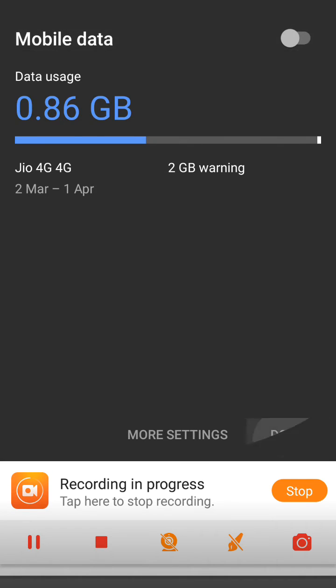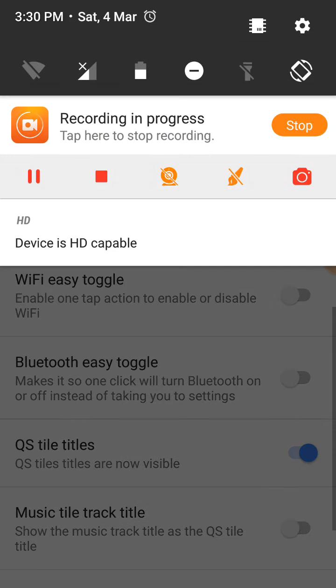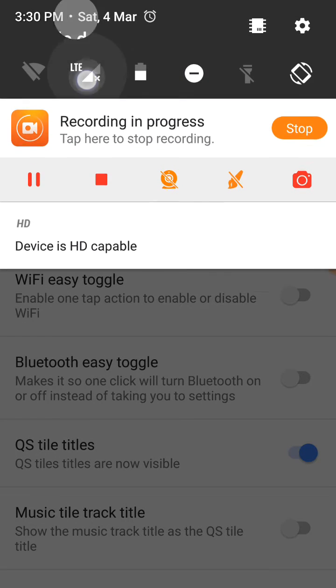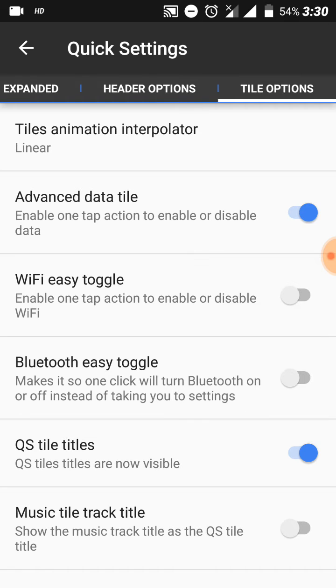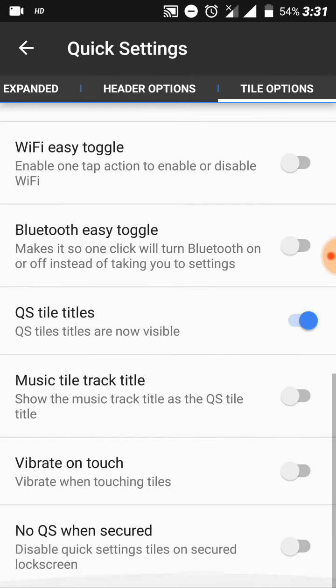But if I turn it on with just a single tap, I can turn on my data, and long pressing it will take me into that window. So this is something that I like the most. I generally just single tap, and in Oxygen OS it was like that, and I am used to that. So I like that feature very much.